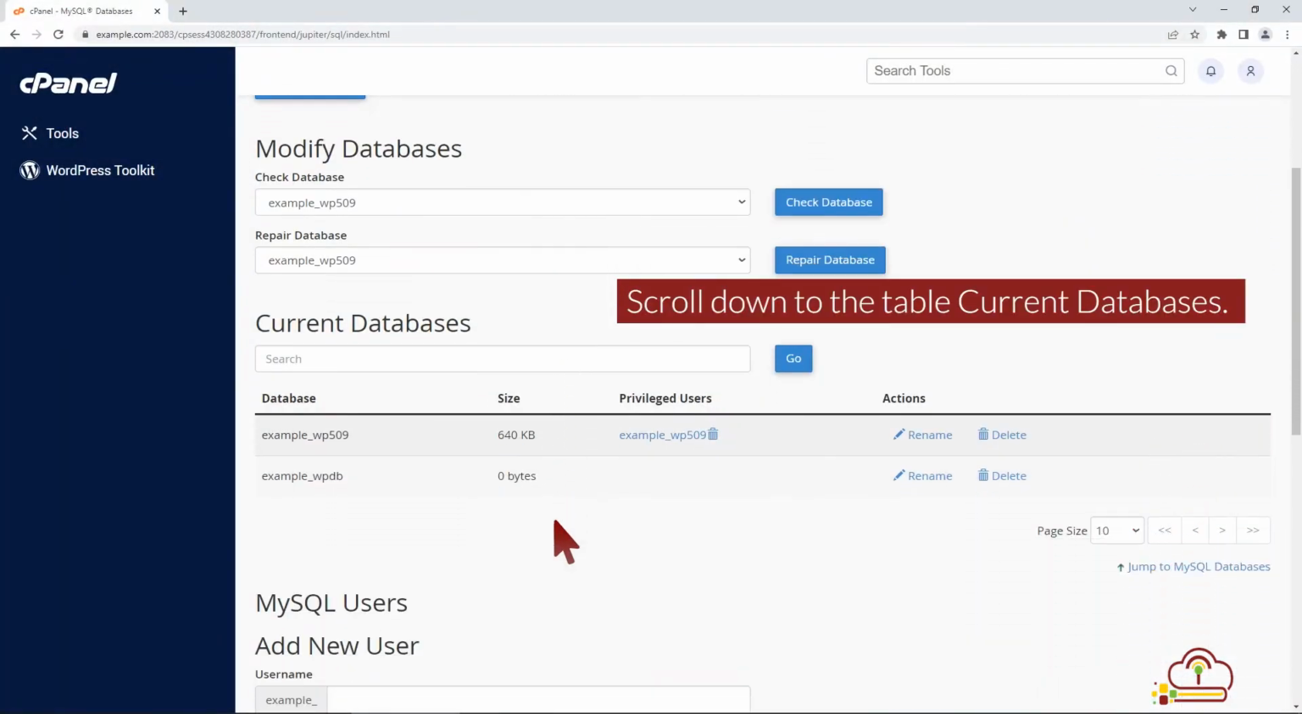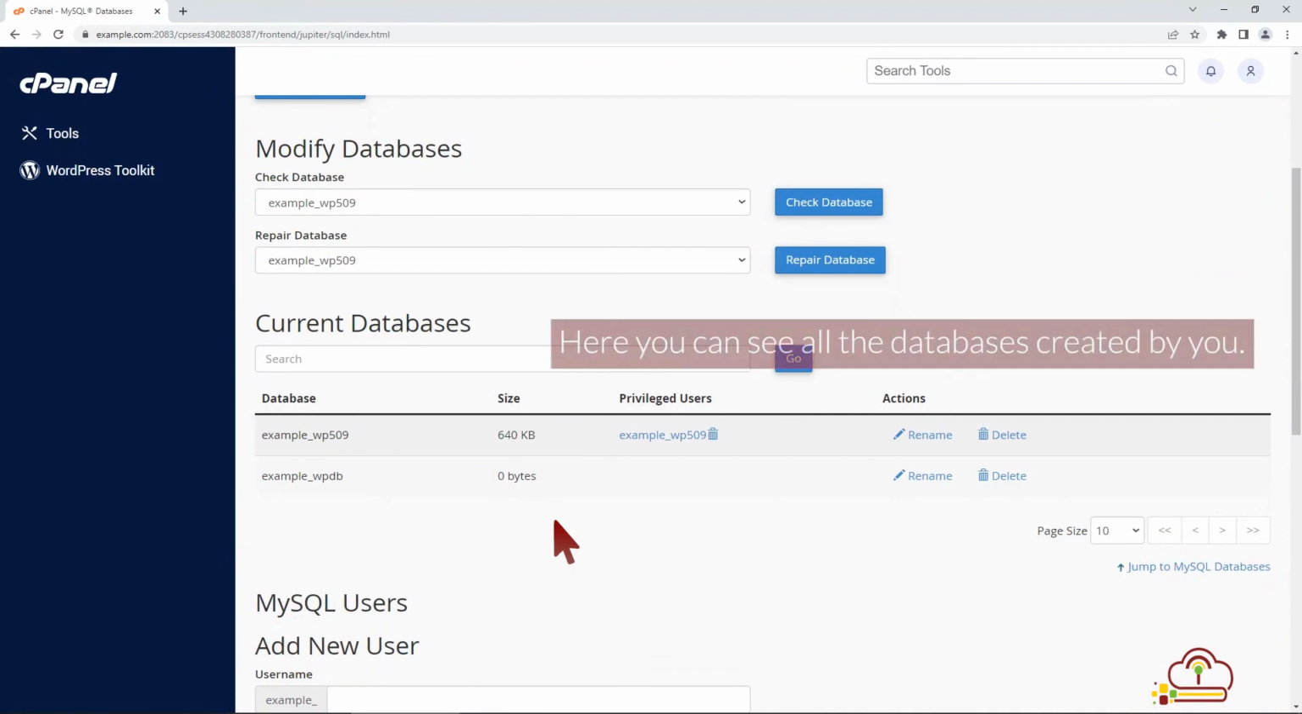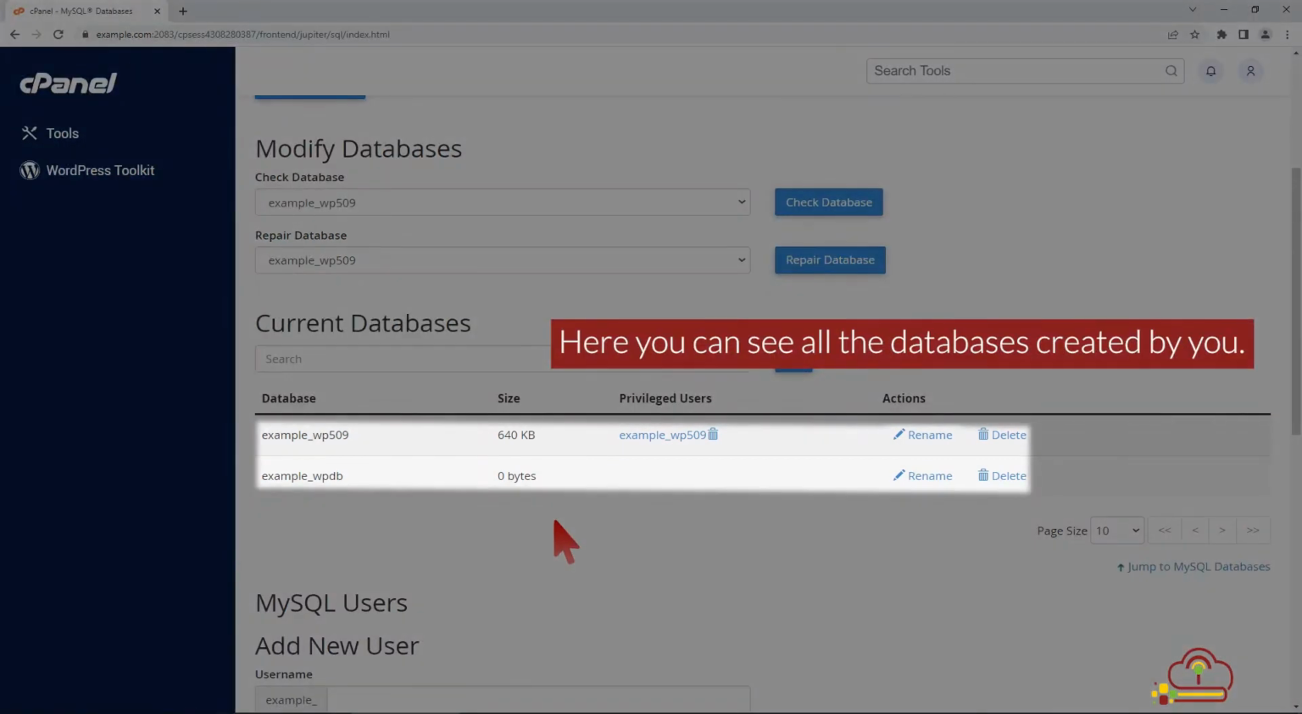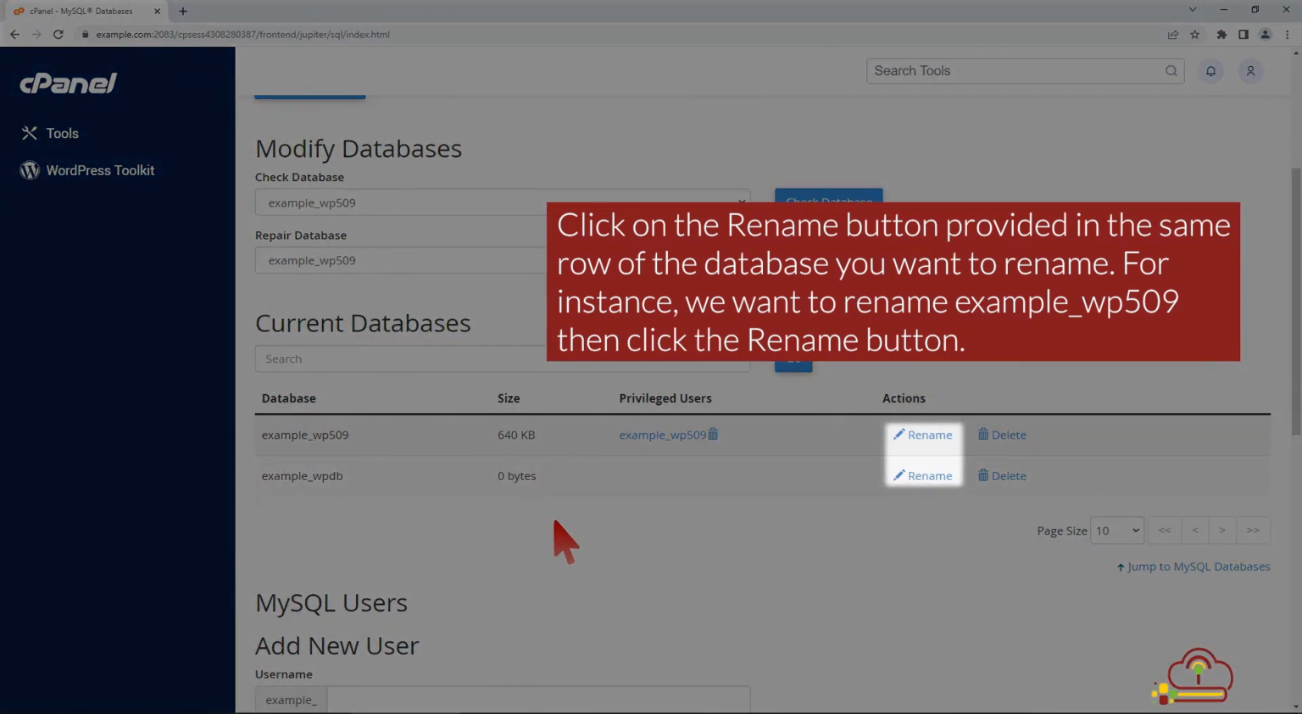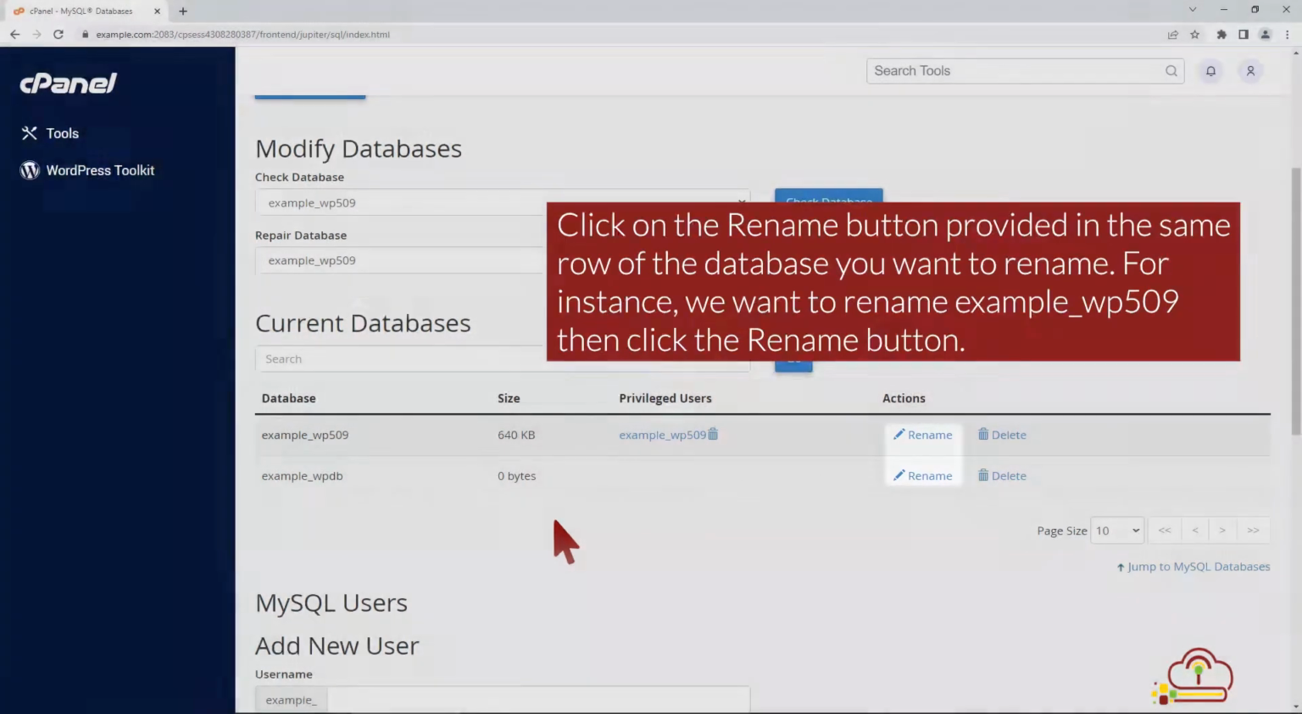Scroll down to the table Current Databases. Here you can see all the databases created by you. Click on the Rename button provided in the same row of the database you want to rename. For instance, we want to rename example_WP, then click on the Rename button.